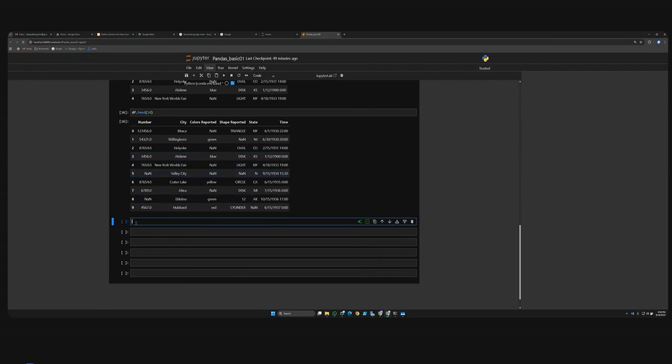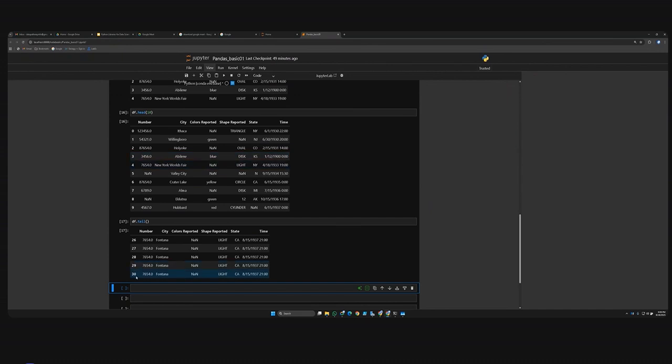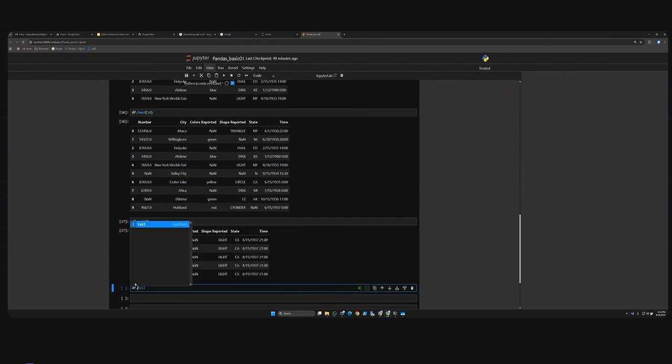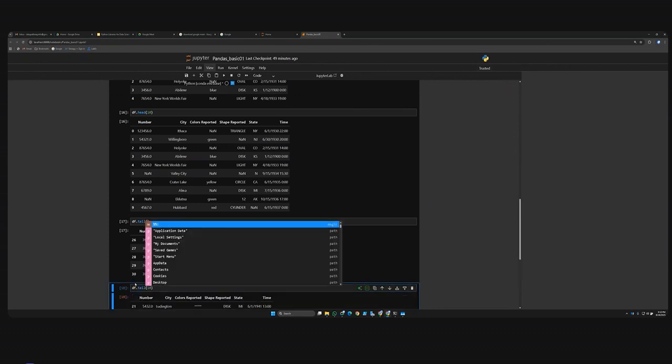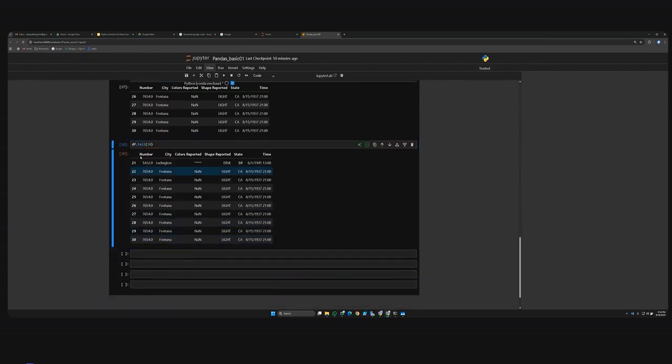What if you want to see the last rows? You will say df dot tail. Tail is a function which will read the last rows. You see how many rows are there? 0 to 30, 31 rows are there. What if you want to see the last 10 rows? You will say df dot tail, and within the brackets you can say 10. You will see 10 rows. Okay, basics.